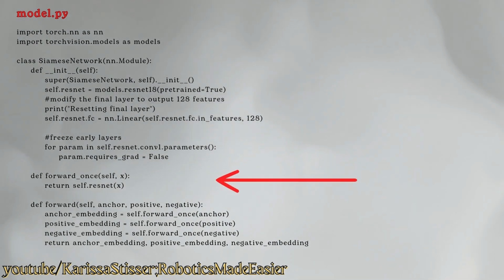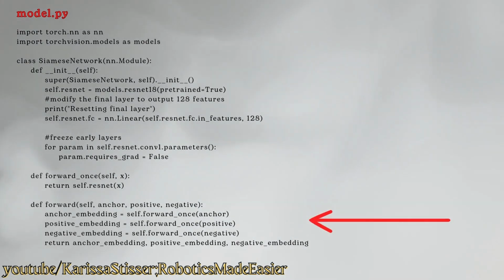Finally, I create my forward pass functions, one to handle one image and one to handle the anchor, positive, and negative images all at the same time.